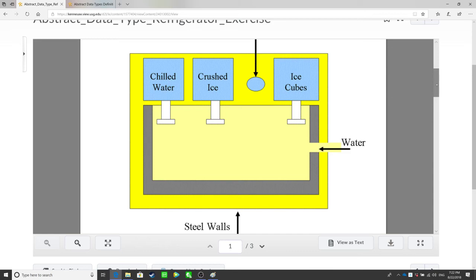So what are the operations? Dispense, one of those options there: dispense chilled water or dispense crushed ice, and ice cubes. Yeah, so those are the functions of a dispenser. So if we think of this ice dispenser as an ADT, those functions are the operations, right? So we're doing the operations.